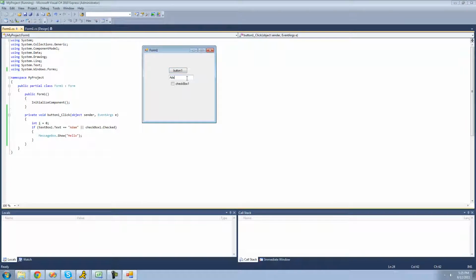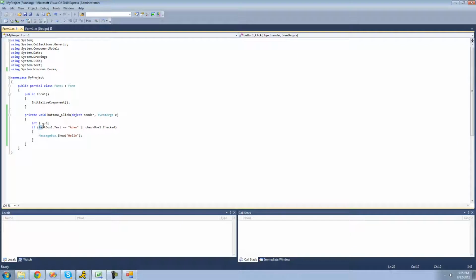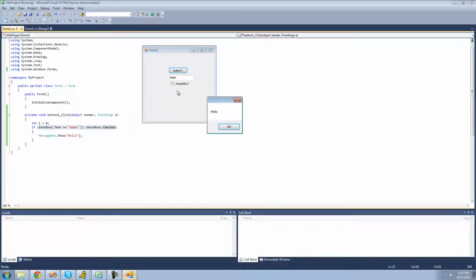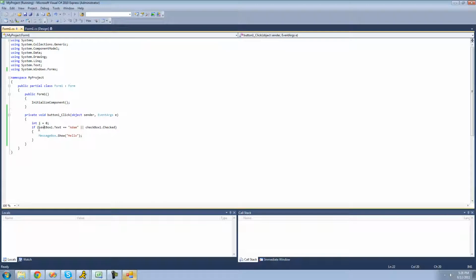So if we just type Adam in here and we click the button, we're going to get that message box because only one of these has to be true. So checkbox 1 isn't checked, but text box 1's text is Adam. And if we were to check both of them, or if both of these are true, it'll still do it, and if only the checkbox is checked, it'll still do it. But if we don't have any of them at all, we're not going to get that message box, since neither text box 1's text is Adam nor the checkbox is checked.